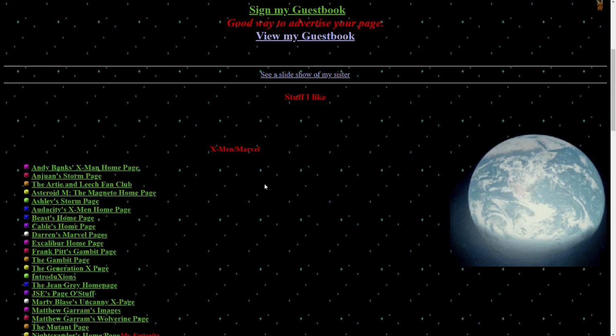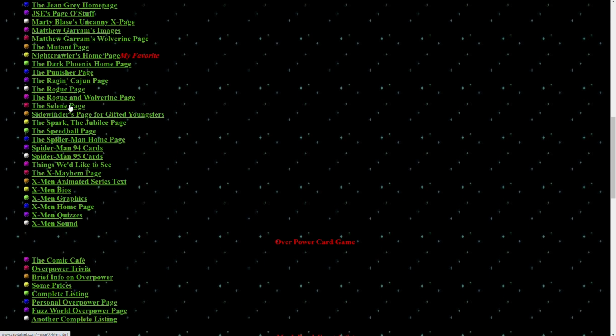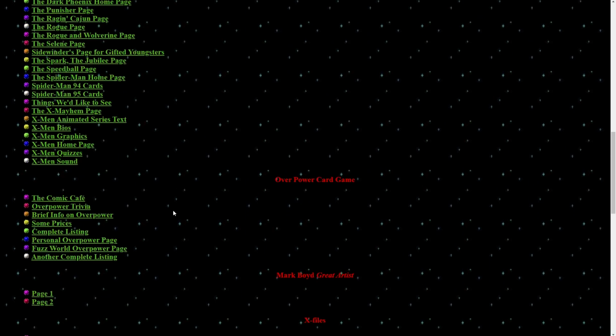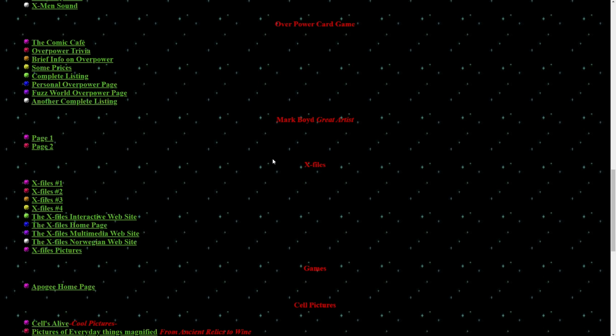But again, just more X-Men pages, lots more X-Men pages. Overpower was an X-Men, Marvel card game at the time, so I had some links to that. I never played it, but I was learning about it. Mark Boyd was an artist for Marvel, and I signed his guest book, and he sent me an email, so it was kind of cool to have someone known in the industry contacting me. It was the first way the internet was able to connect a fan to someone who actually produced something.